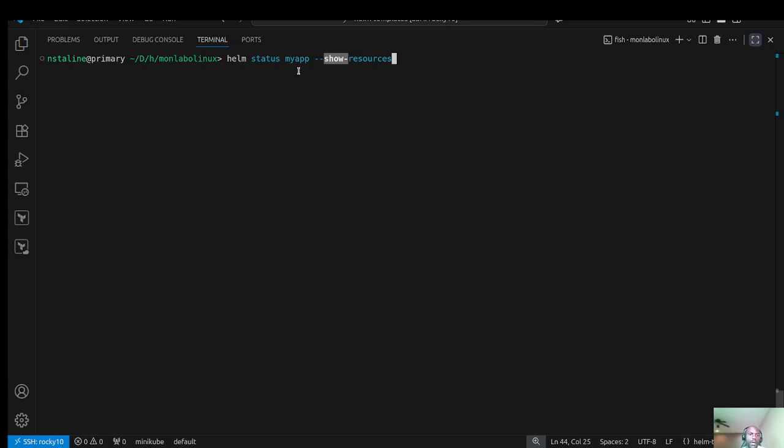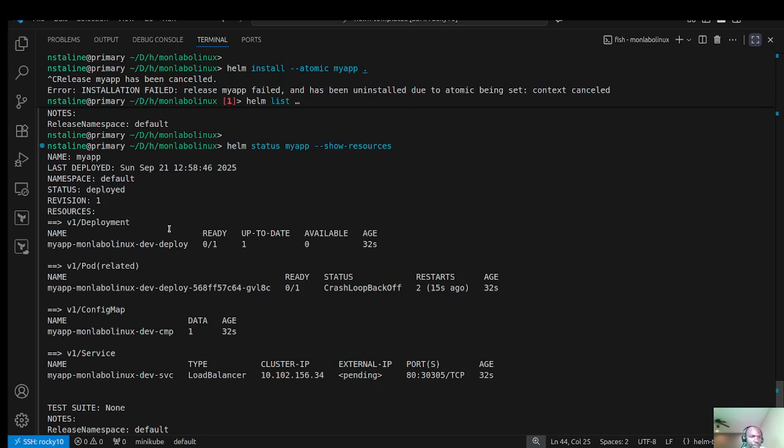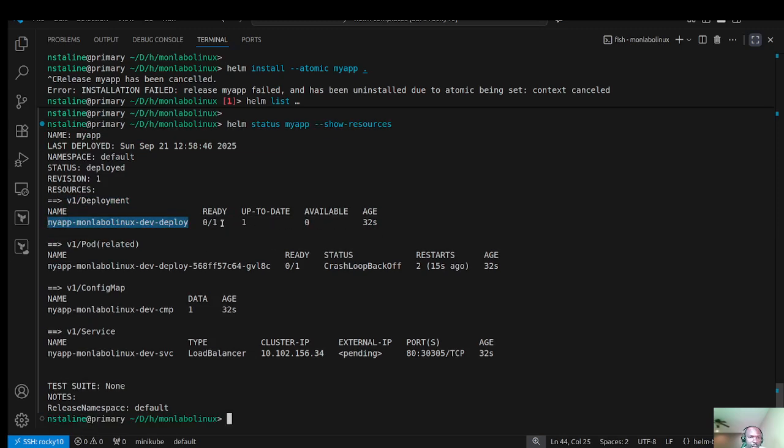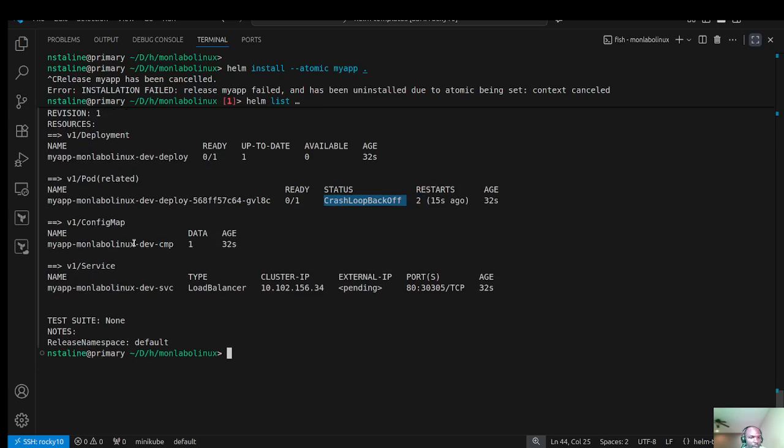Okay, so helm status, the name of the release that we enter, and then --show-resources, and here we will see that it has the deployment, which is this one. None of it is ready. For some reason it has a crash loop backoff, so we need to check what is going on there. And then we have some other stuff.